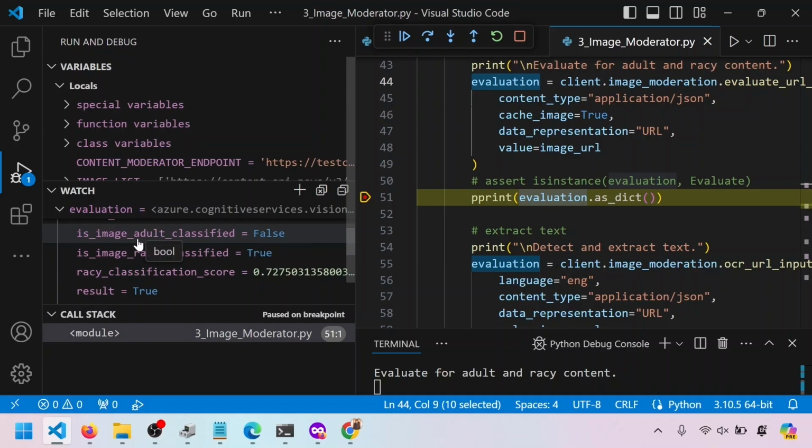Is image adult classified? False. So it is not a classified adult image. But is image racy classified? True. Looks like it is racy classified. That's an interesting thing. Normally most of the adult classified false is not really racy, but in this case this is false and this is true. You can give another, much more explicit image, so that you will get both of these true, but for this specific image we are getting this false and this true. The image is racy, but it's not adult.